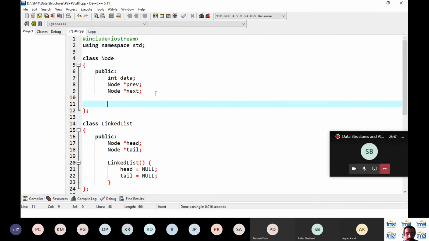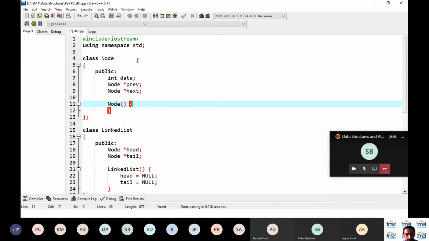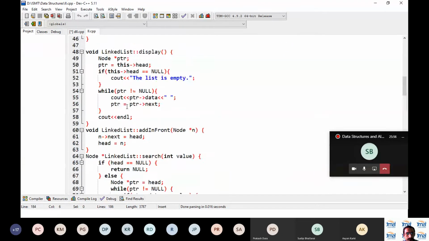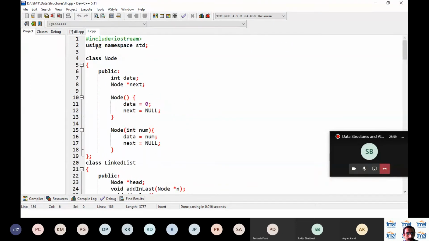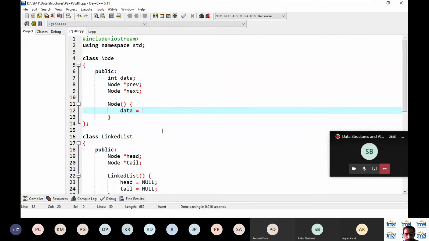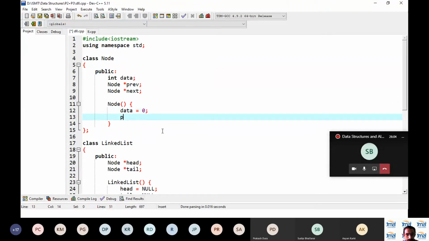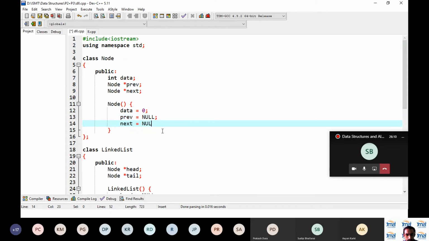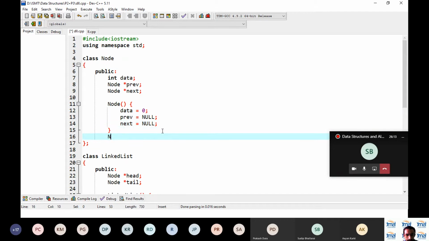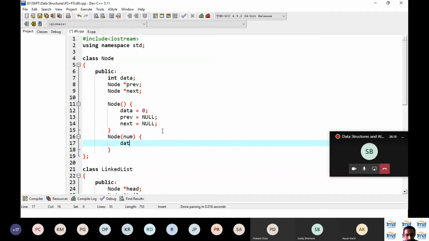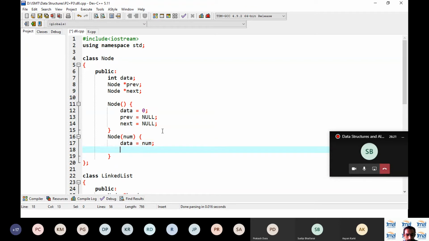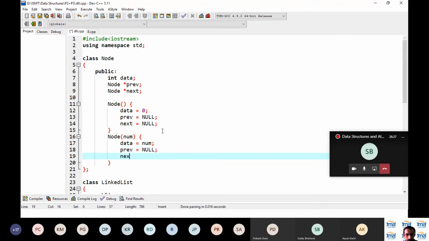So what is the constructor? Constructor for node, simply like this. हैन, हामीले कसरी बनाएको छ नोडको constructor? सी हैन, हामीले नोड भनेर यसरी constructor बनाएको छ. So this is the default constructor. Data will be 0 and the previous will also be null, and next will be null initially. So we have another constructor, parameterized constructor with the number, and we write data equal to num, and then previous equal to null, and next will also be null.